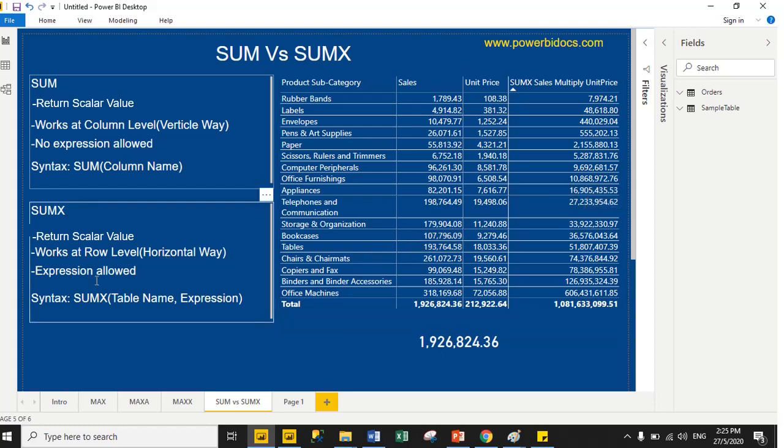SUMX allows expressions. So you can see the syntax for the SUMX function. SUMX, table name, this is the first argument, comma, expression. In the expression you can mention a digit and multiple column names.